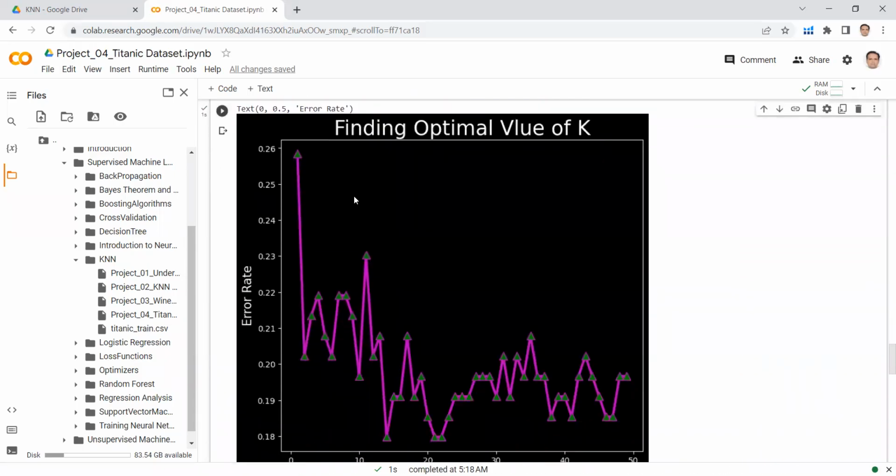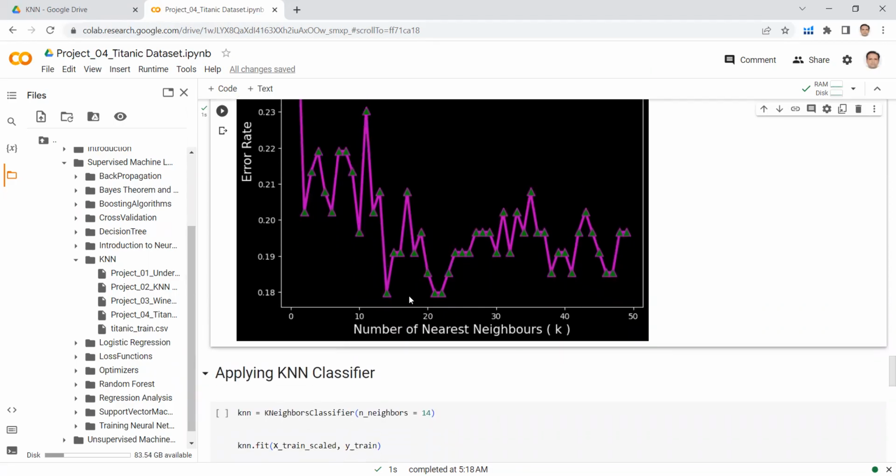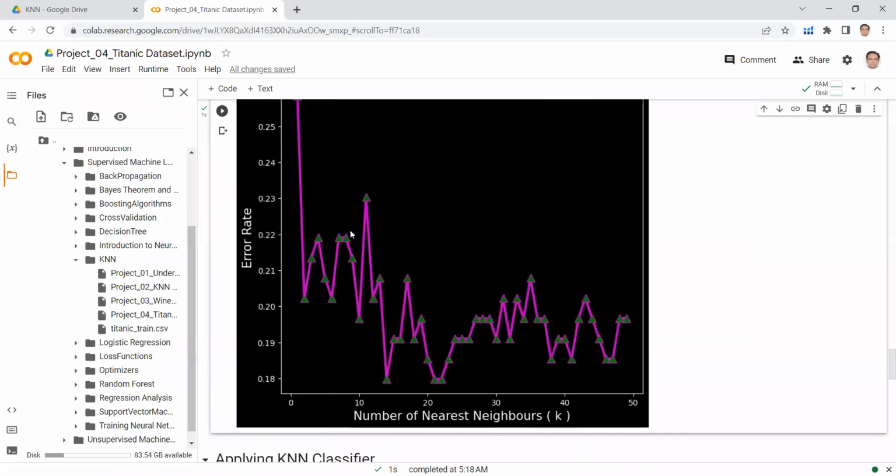Okay, so we can see that this is our error rate plot. It starts from a very high value of the error, and on the x-axis, as we increase the number of nearest neighbors, that is the value of K, the error is decreasing. Then it slowly keeps decreasing, and it reaches the minimum value for the first time at this point. So at this point, K is equal to 14.